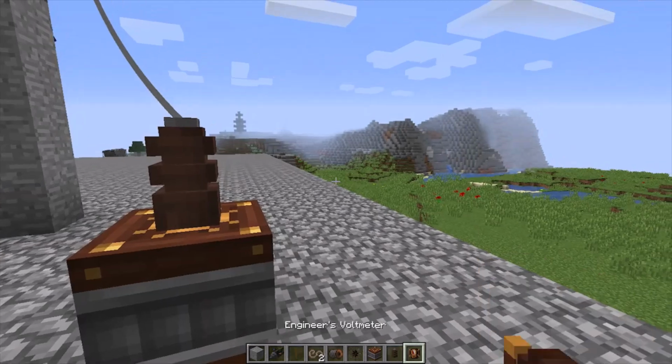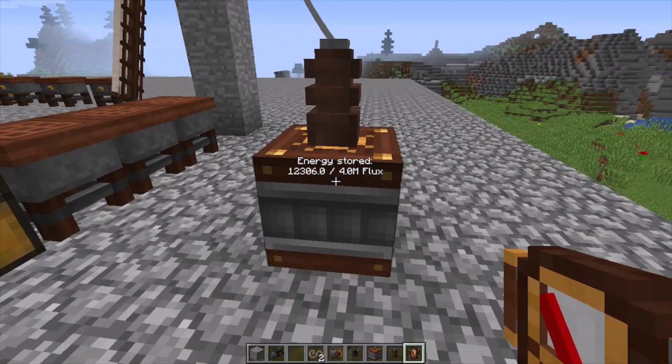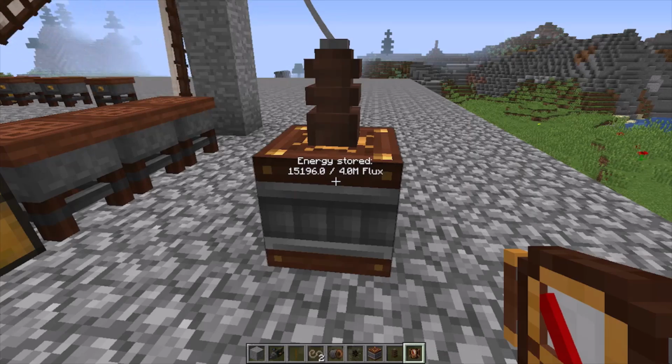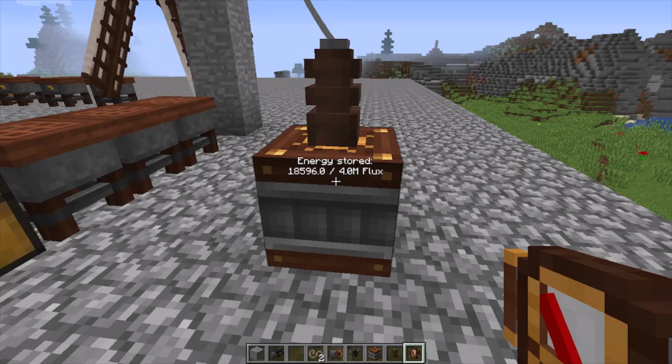And if you take your engineer's voltmeter and just hover over the capacitor, you will see that that number is filling up. That means that it is filling up with energy, and in Immersive Engineering, energy is known as flux.